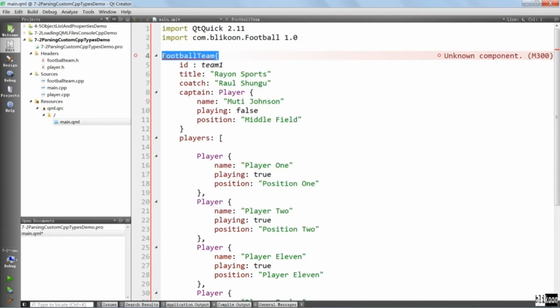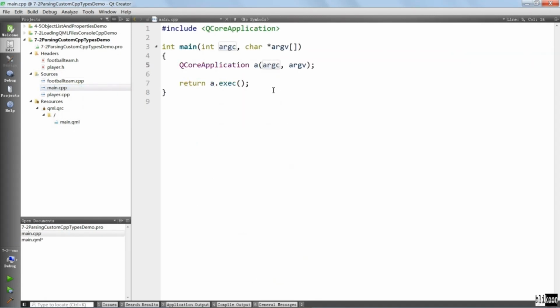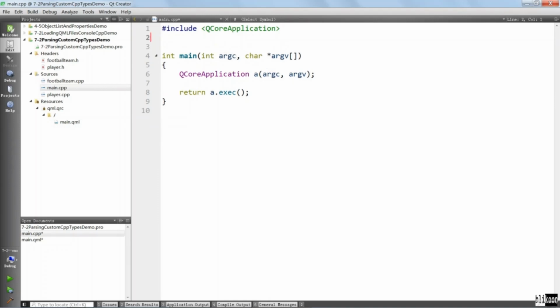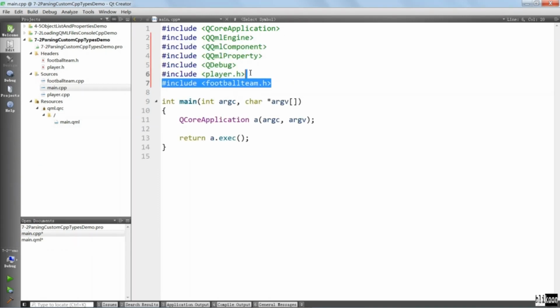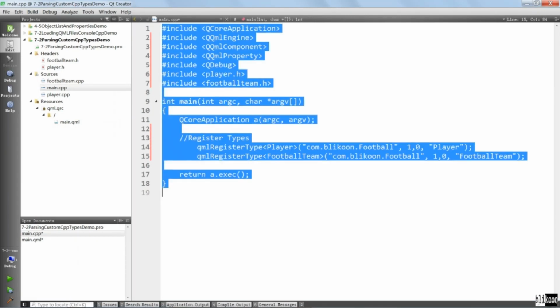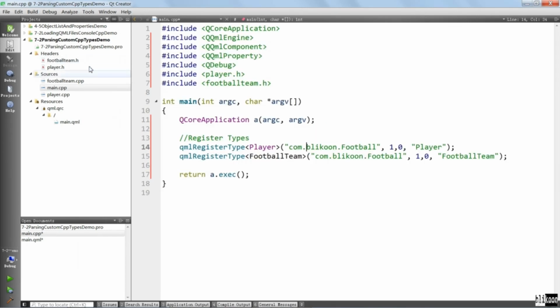You notice that these things here are not recognized. So we should go to main CPP and modify it a little bit to use our thing. The main CPP is going to include a bunch of things. We are going to put them here in a batch: QQmlEngine, QQmlComponent, QDebug, Player, and FootballTeam, the classes that we define in here. We are going to register the types, Control-A, Control-I to align, for use in QML. You already know how to do this.